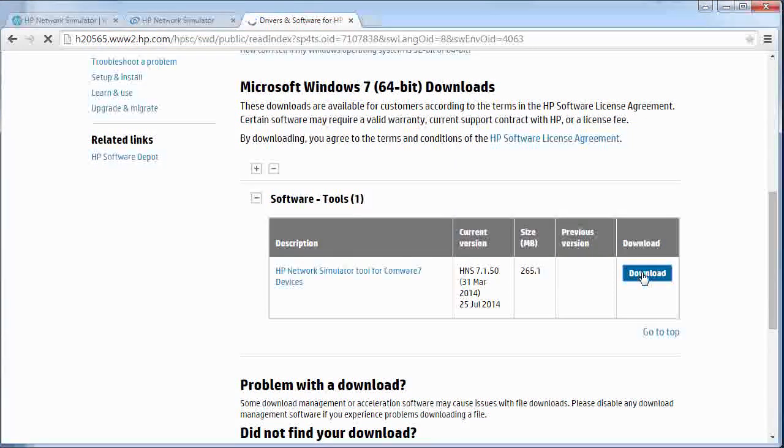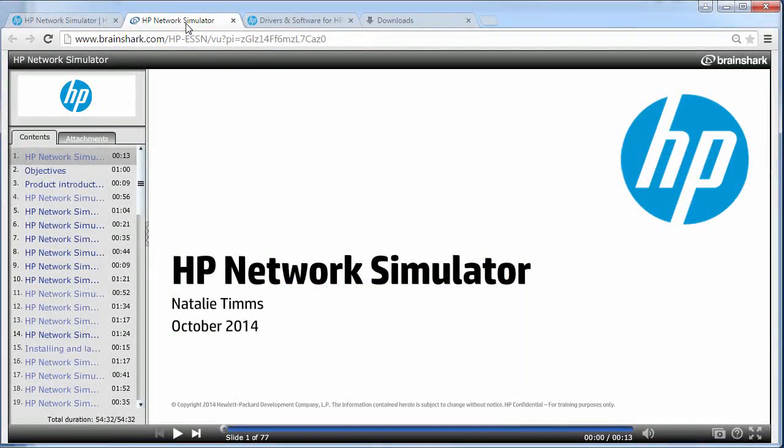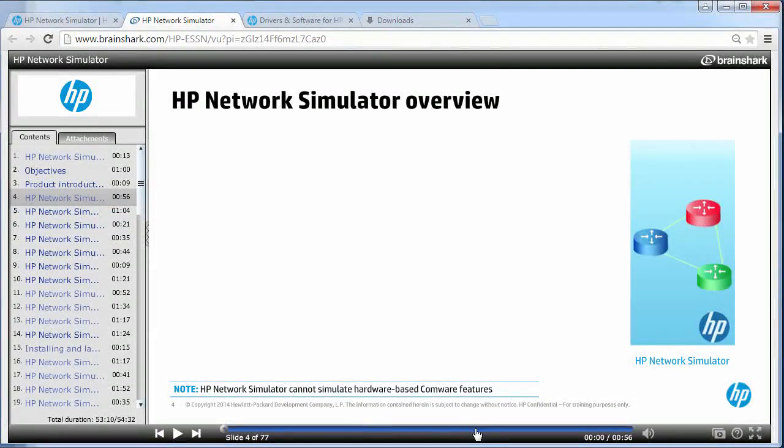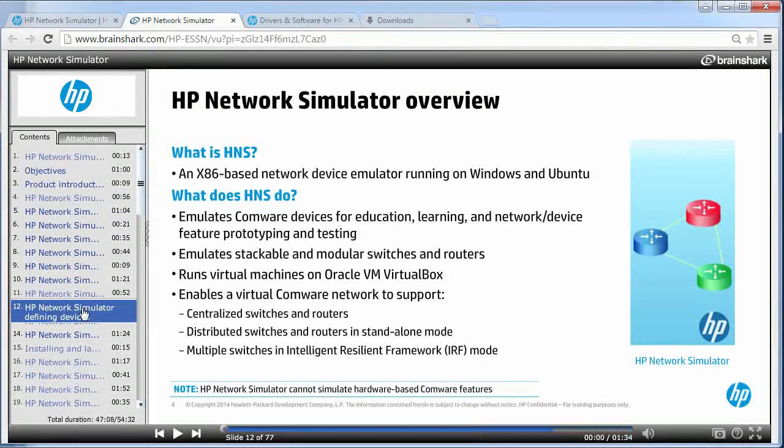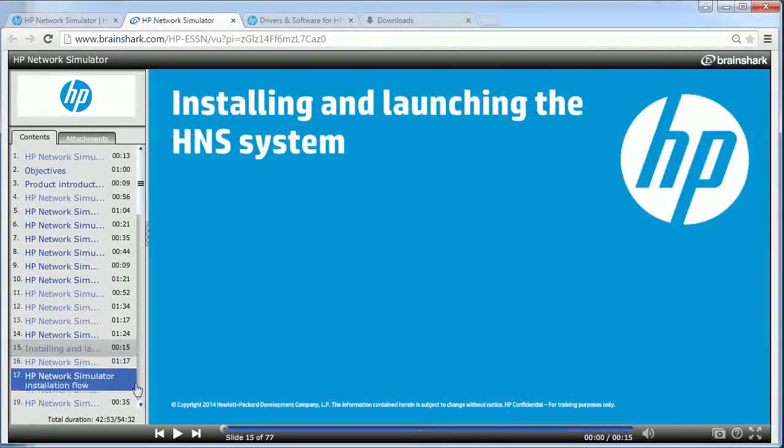While that's downloading, on the HPE website there's also a link to Brainshark training, which provides a lot of detail on how to install, configure, and use the HPE Network Simulator. So as an example, there's an overview video. There are videos discussing how to create and define devices. There are videos showing you how to install and launch the HPE Network Simulator, and so forth.